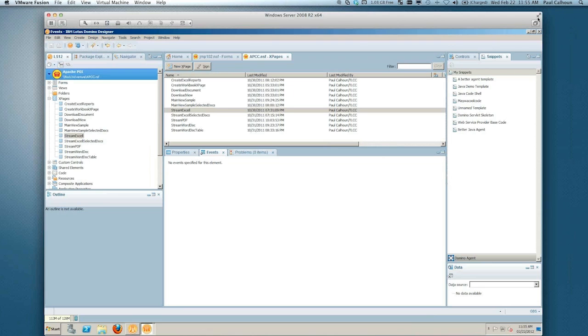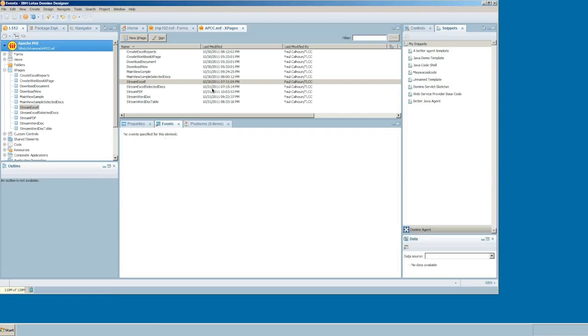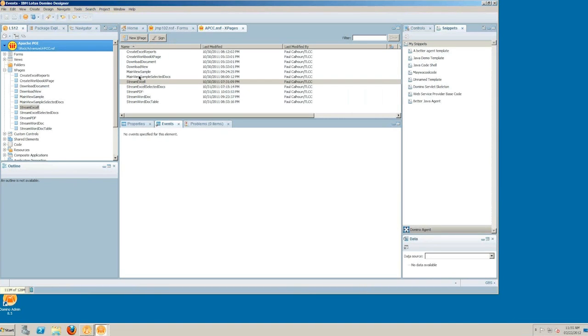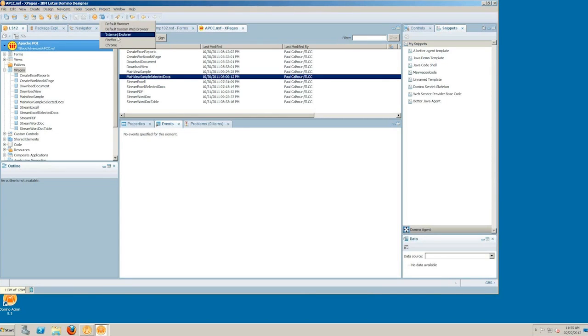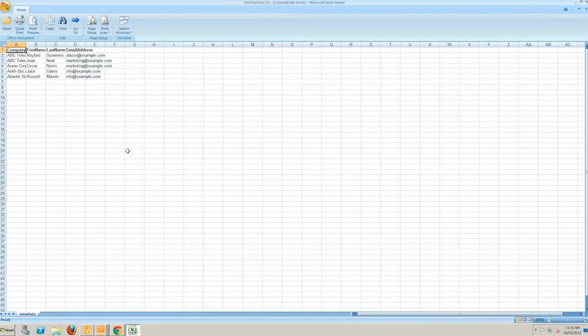That's not really what I meant to do. Let's try this again. I can then go in and choose the create an interface where the first column has checkboxes, and so I can say export selected documents to Excel, and then I only get the output of the selected documents.